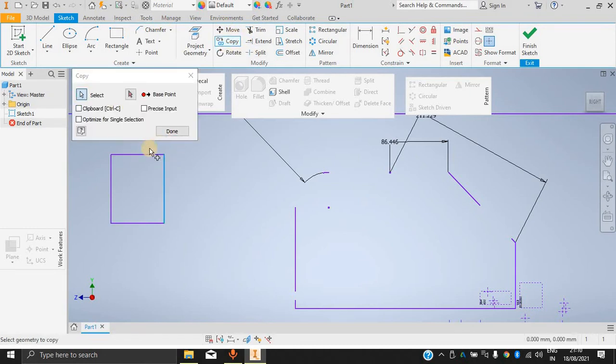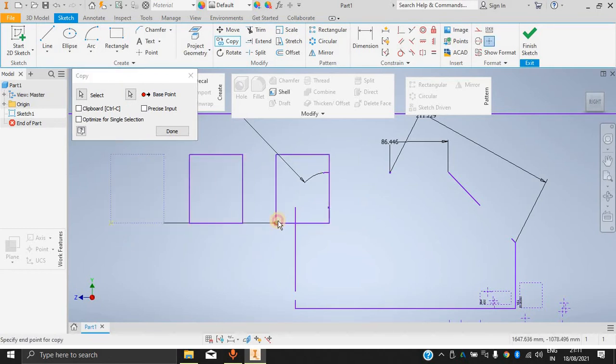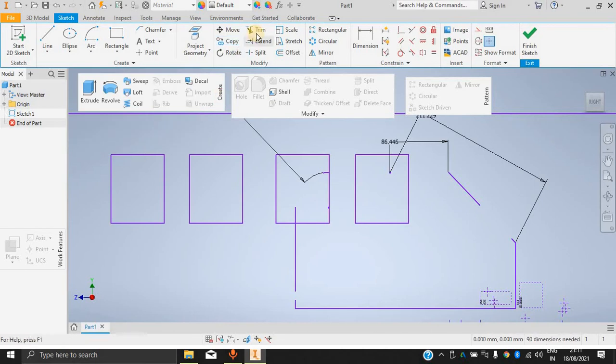Copy means like if you want to select something that you have to copy. If I select all these commands, I keep the base point over here, I can create multiple copies. Yeah, but you can see it is eradicating the first one that you wanted. So that is what happens. Okay, so this is how you can copy.